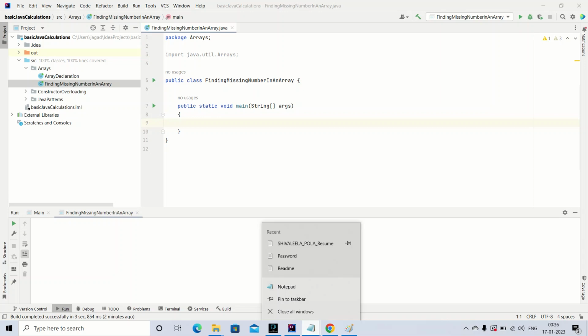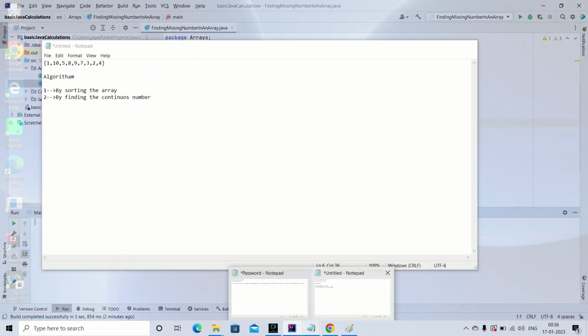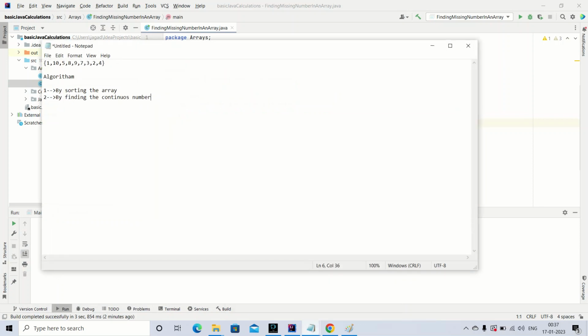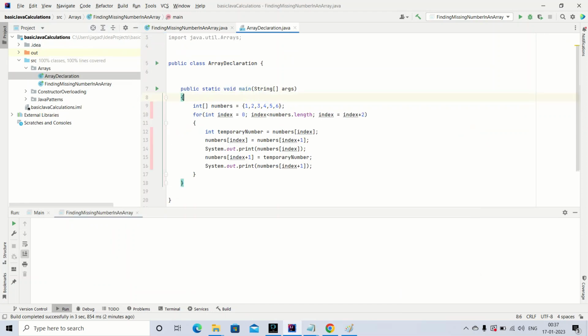Friends, in our last video we saw one of the important programs, shuffling of arrays. Let me give you a quick recap of how we did it. We declared one array, 1 2 3 4 5 6, and we wanted the output like 2 1 4 3 6 5. We iterated over the array, stored one iteration in a temporary number, and later replaced that index with the next index position, and we printed our output.